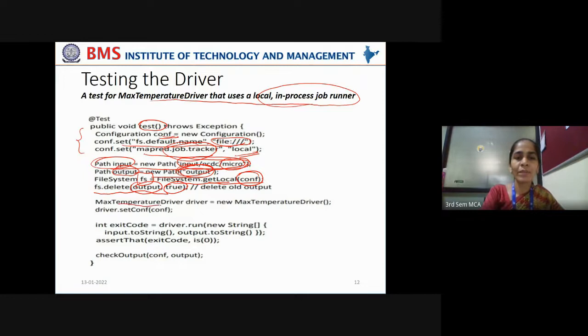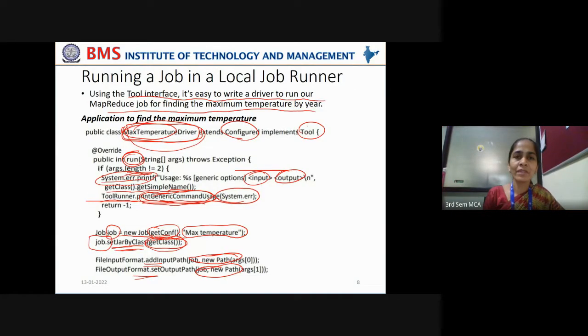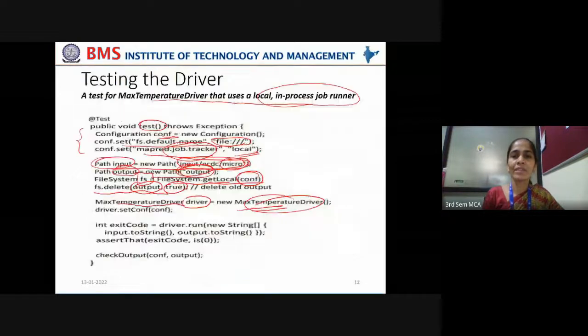Now, you are creating an instance of this class as a new MaxTemperatureDriver. What is this MaxTemperatureDriver? This is the class you have written. It is a driver class which will execute a job in the local job runner and see whether it is executing properly or not. For that, you have created an instance, and for this driver, you are setting the configuration also. You can set the configuration by using the configuration object.